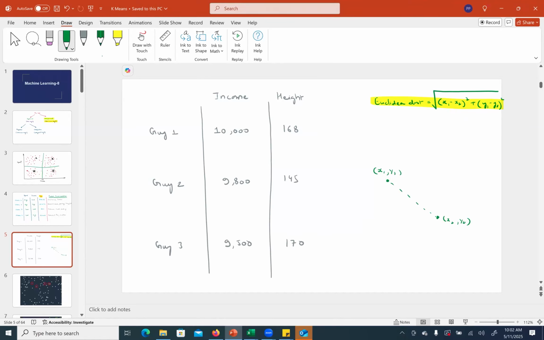But here the gap is 2 in height, while the income gap here is 200, and here the gap was 500. So don't you think that the gap here is way more compared to what we had over here? But we compare the gaps only between the same variables, right? Not between different variables.